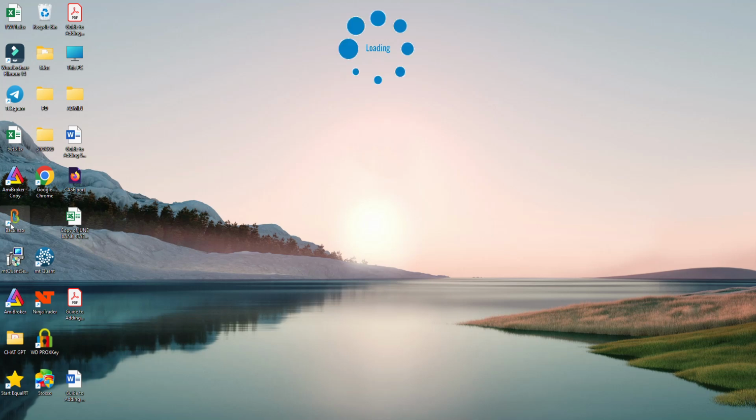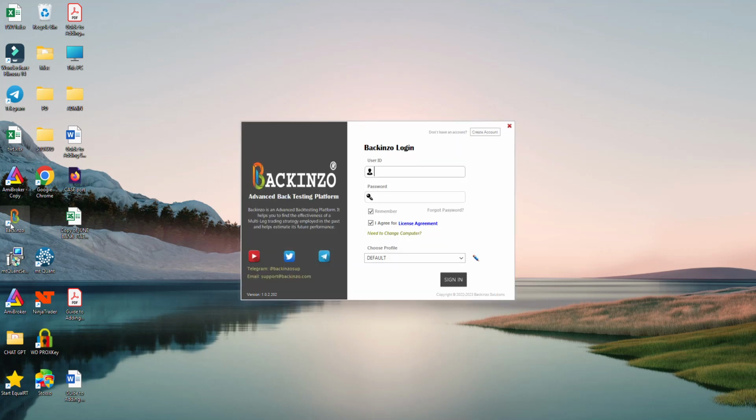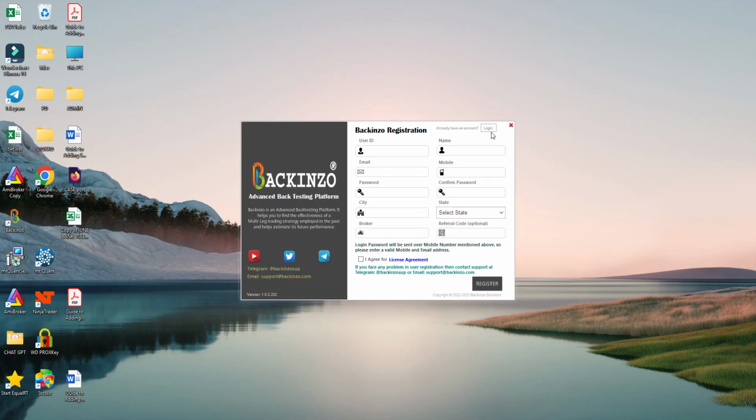After installation, Backinzo opens and prompts you to create an account. So you'll need to enter a username of your choice, any preferred username. Just click on this create button and you can enter any preferred ID of your choice. Your city, your state for the regional settings, your mobile number. Make sure it's accurate because you will receive an OTP, that is one-time password, to verify your Backinzo account.